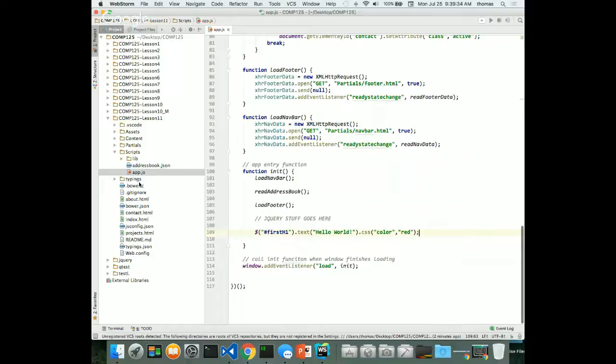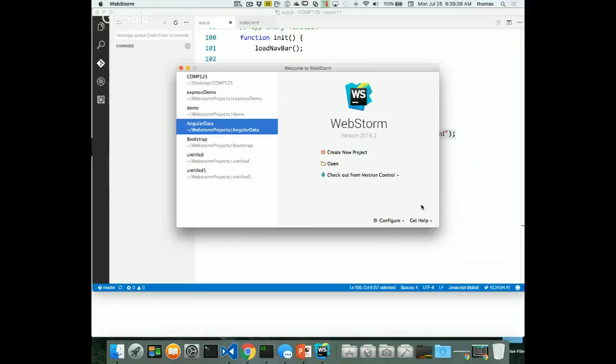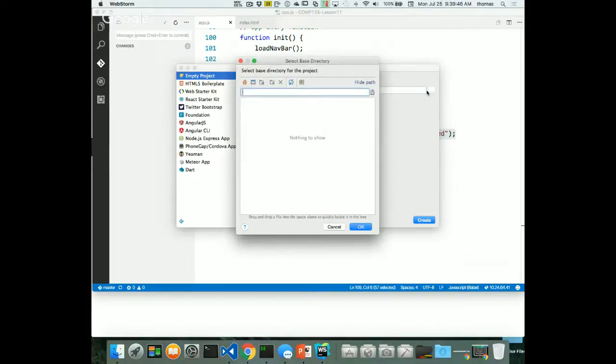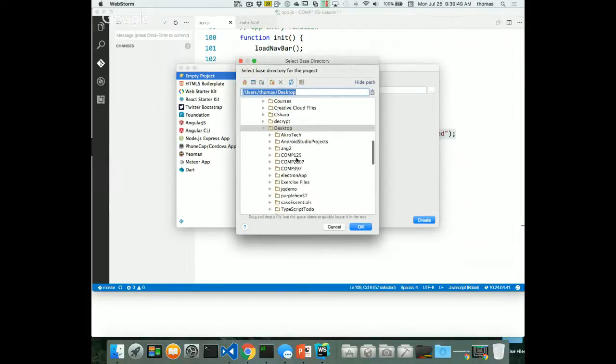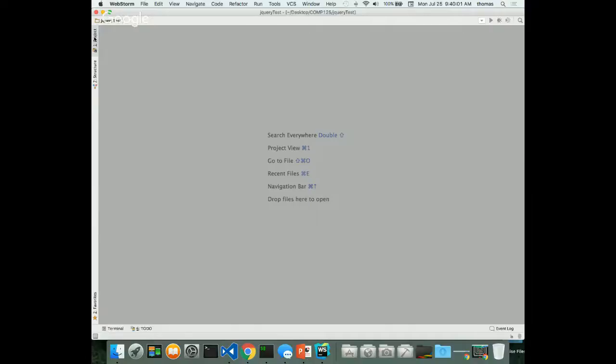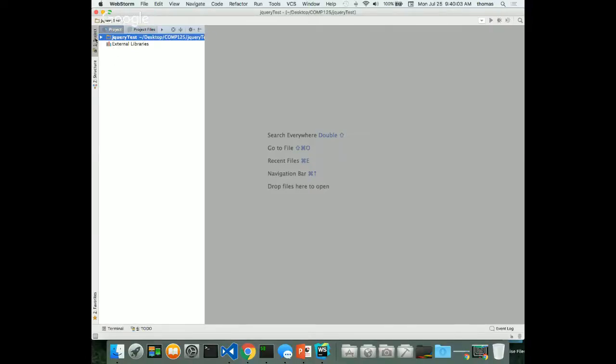So without typing inside, really quickly, I'm going to kill this Webstorm for a second, and I'll make a new one. So I'm going to create a new project, and we're going to put it inside that place again, COMP125. But I'm going to make a new project name, so we're going to call this Jquery test, so you can see that's the project name. And if I make a new project, here's my project. There's nothing in Jquery test right now.